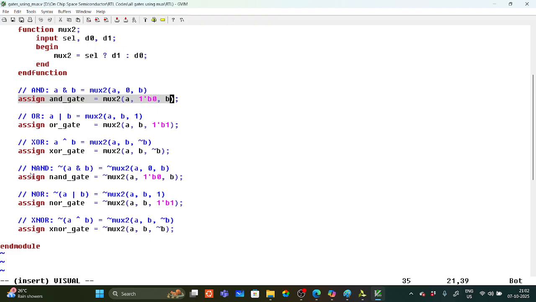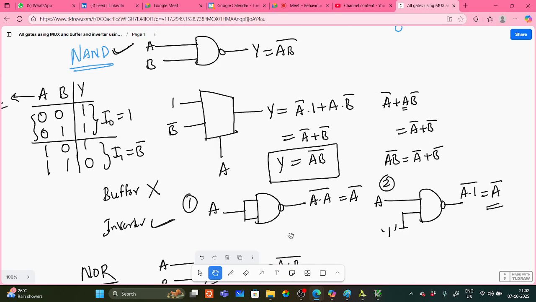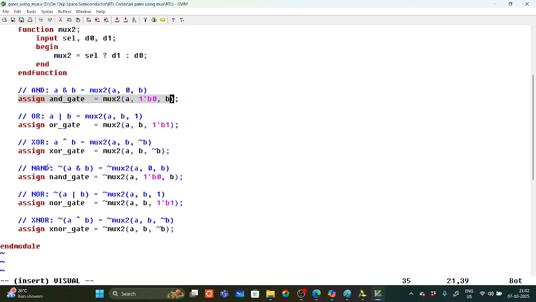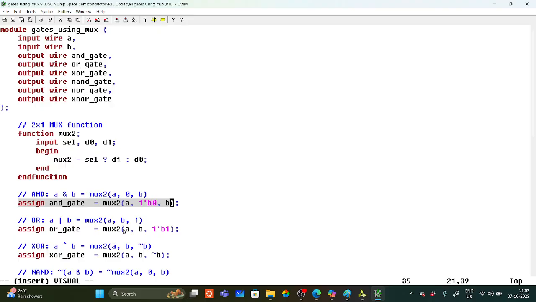Next, the NAND. In the NAND, I0 is 1 and I1 is B bar. Like that I can write for NOR and XNOR. For XNOR, I will get B and B bar. Then end module. So this is my RTL code.